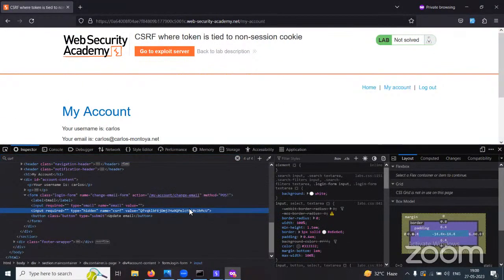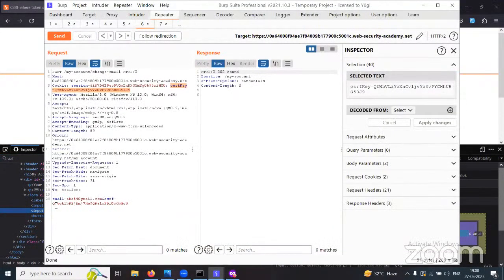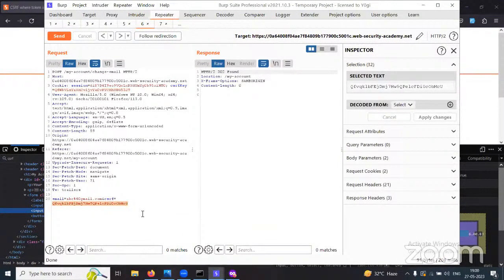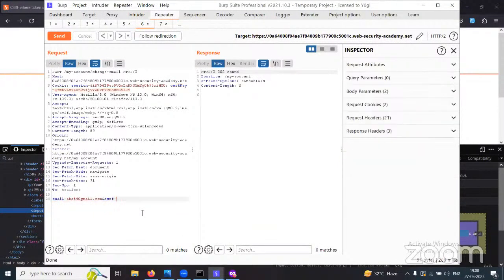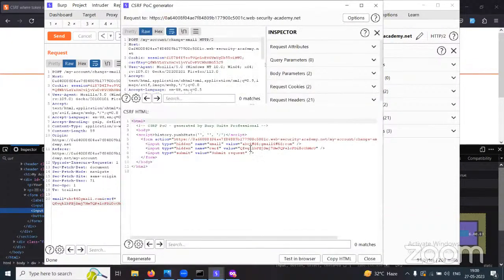Okay, so this is the same thing. You can see that the CSRF token has remained the same, so this is not a one-time token actually. But still, anyway. We have to do it here. So it has remained the same.